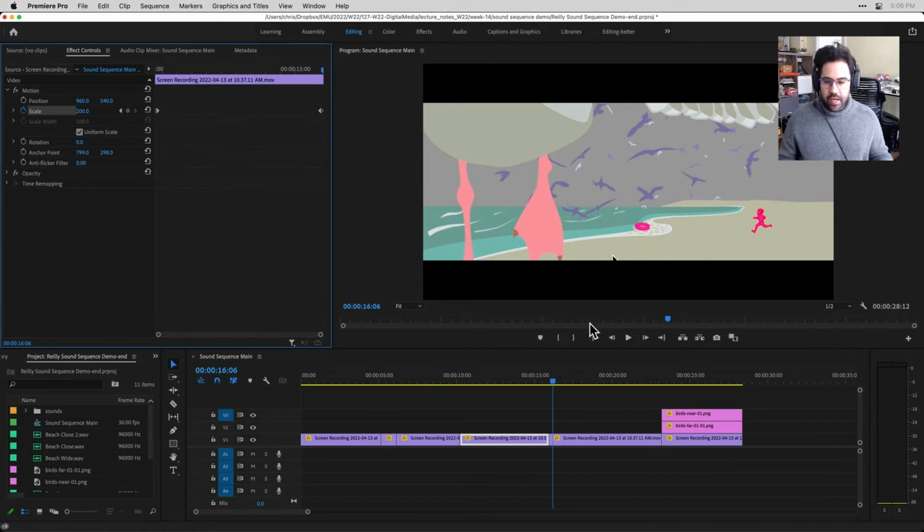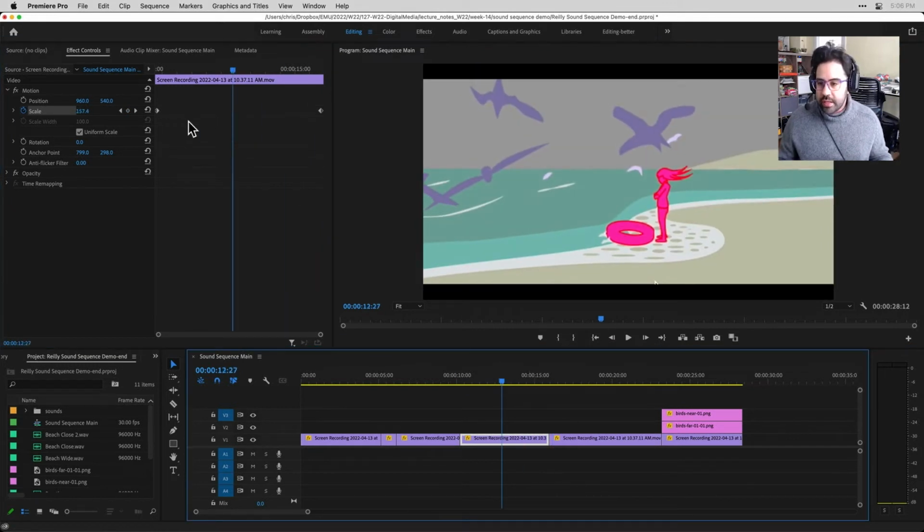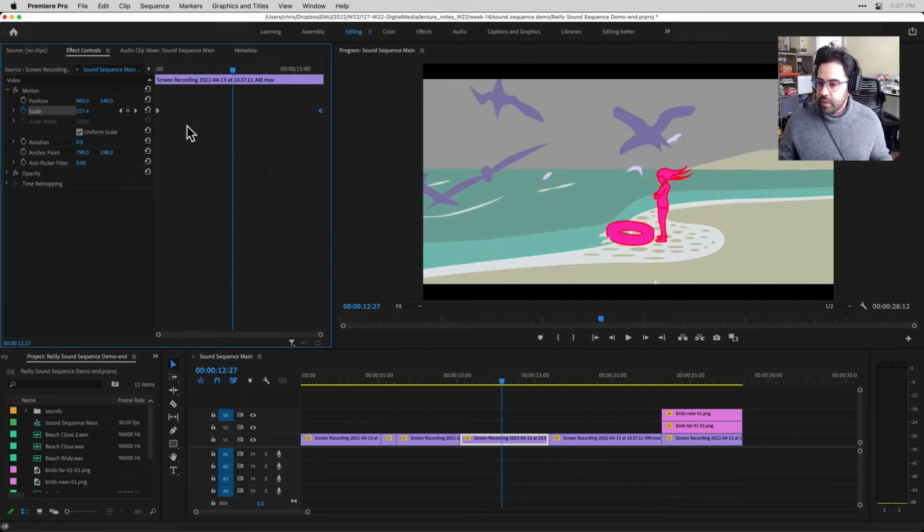Now, once we have our keyframes set up, we can make some small adjustments to them if we need to. If we need to select a keyframe, we can just click on it with the selection tool. We can select multiples by shift clicking. And if we wanted to get rid of those keyframes, we could just hit delete on the keyboard. We could also untoggle animation. So if we click this button again, that's going to delete all of our keyframes. So don't do that by accident.